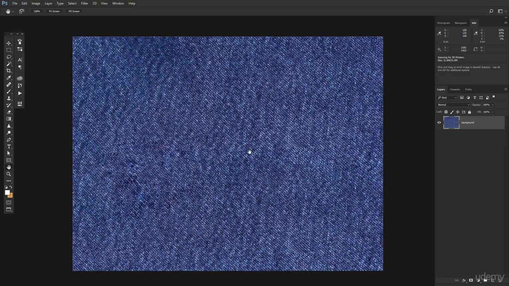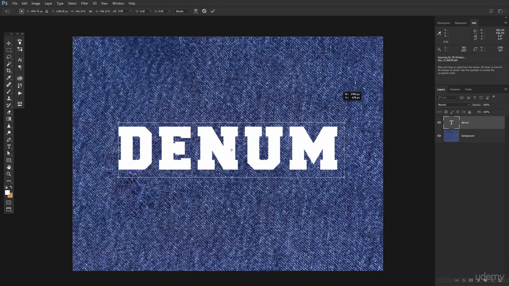First, start by importing the background image. We're going to be using the denim texture for this tutorial. There needs to be some text to begin with, so type in denim or any other word that you would like. I'm using a font called Freshman, but you can use any font you'd like also. Just make sure to choose a big, bold font to prevent overlapping when we add the stitches later on.